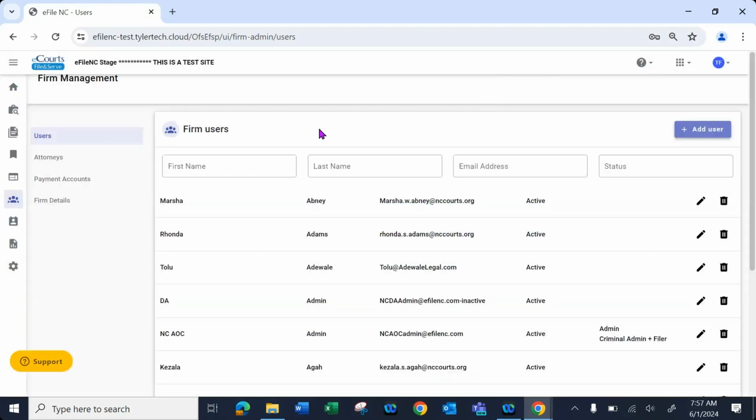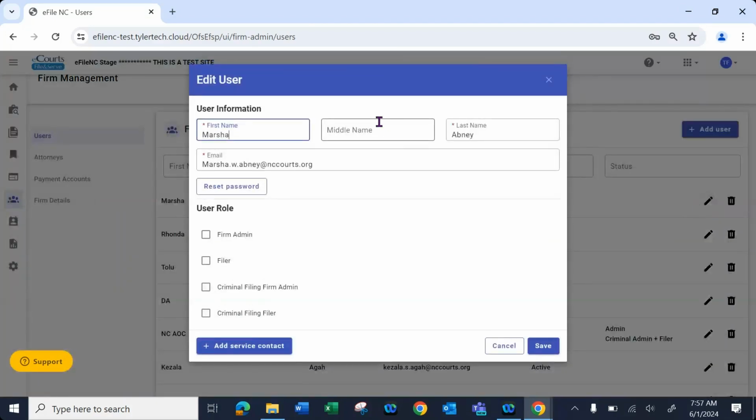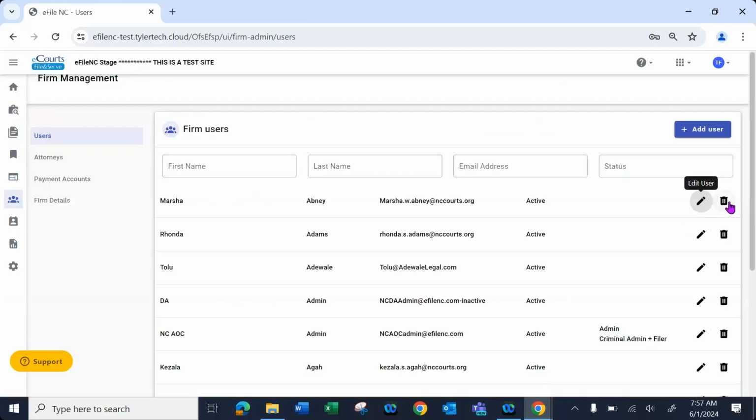To search for users within your firm, you may utilize the filters at the top of the firm user page. Additionally, a firm administrator may make edits to a firm user's profile by selecting the pencil icon. There, they may also reset that user's password, and if necessary, use the delete button to delete any users.